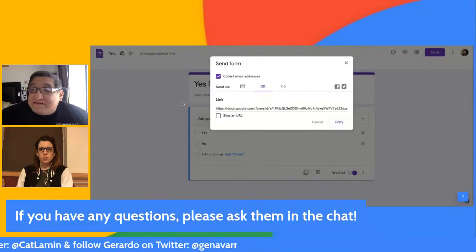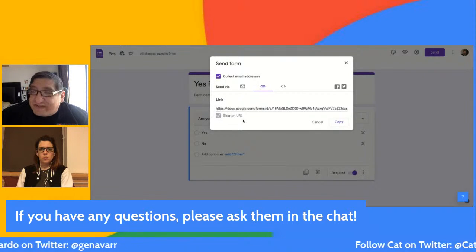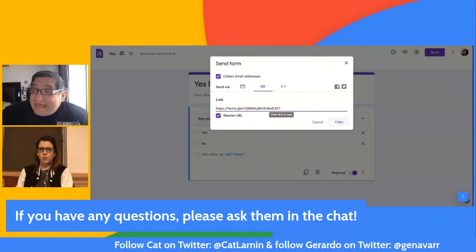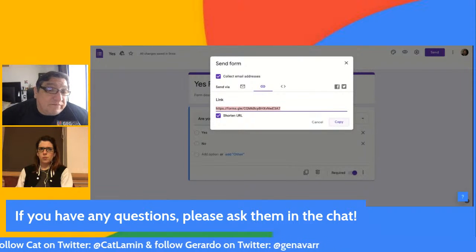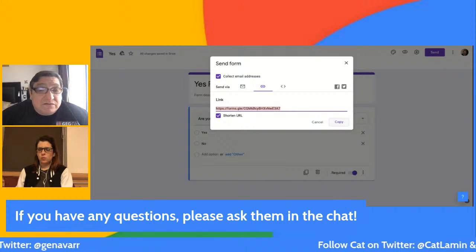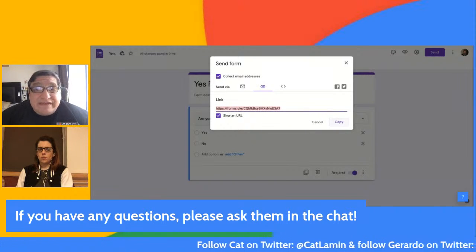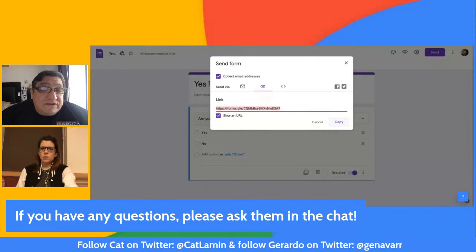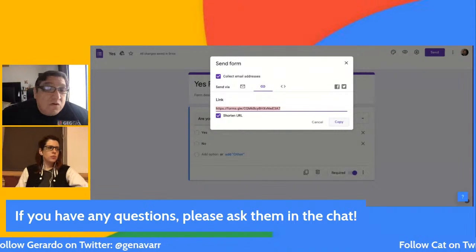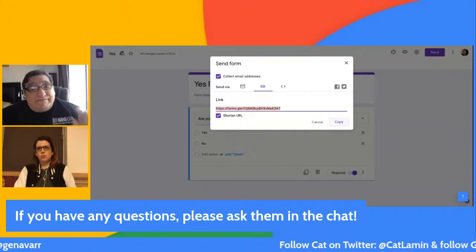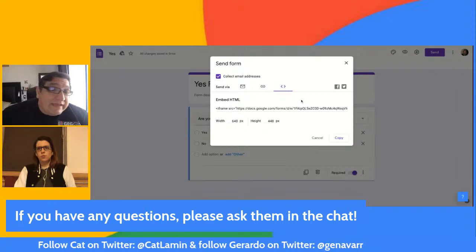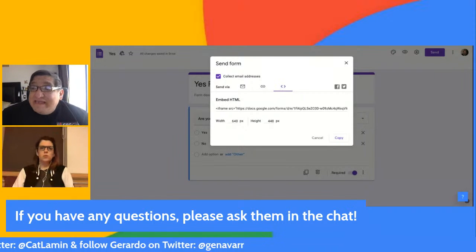With this link, which you can shorten, you just need to copy it and send it by chat, by another kind of instant messaging, or maybe put it in a page or another type of document that you are sharing with other people. So when they receive the link, they receive another URL to get the form. And you have another way to share and send the form.